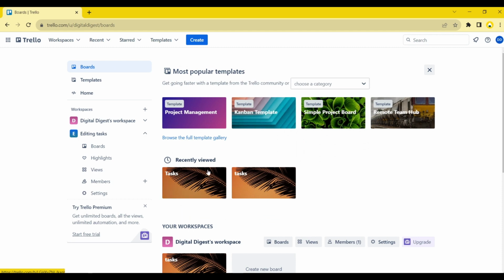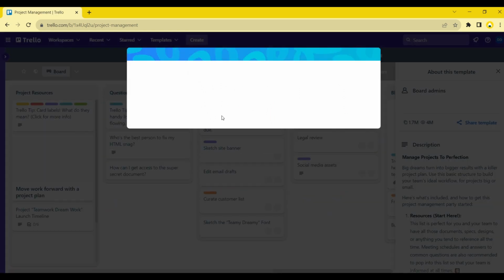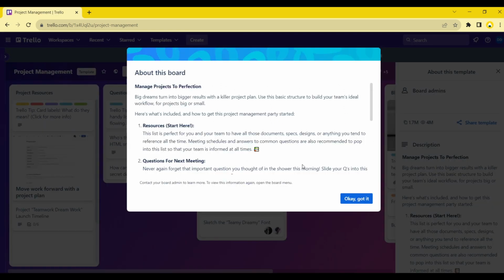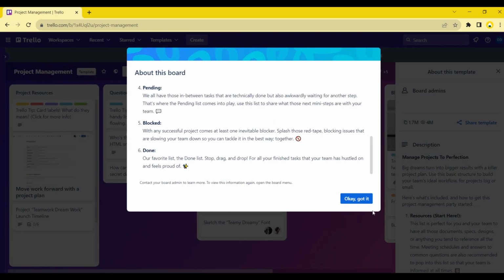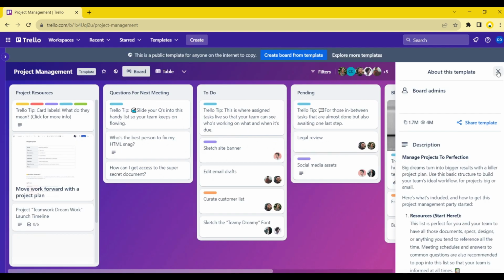So what you can do is create multiple boards, and let's create some boards. Over here you can see there are board templates already ready-made. This is project management, and here you can see remote team hub as well. Here it's just management software. So what you can do is just click on one template and click on okay, got it.